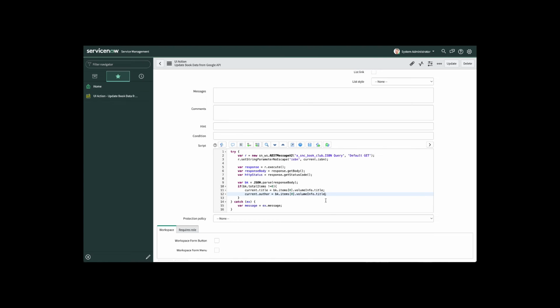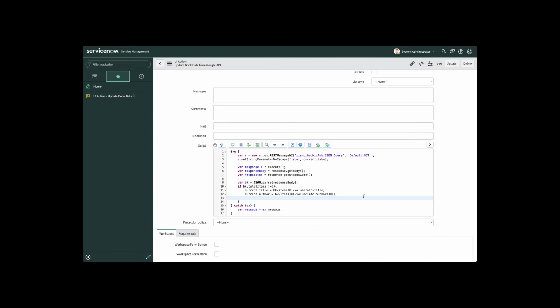So here I need to change this to authors, and of course that is an array, so I only want the first author in the array. So I've put that there. Now, just to save time, I'll copy and paste that, and we'll put in a few other lines here. The next one we want is the description of the book. So I'll just put in description here, like so.